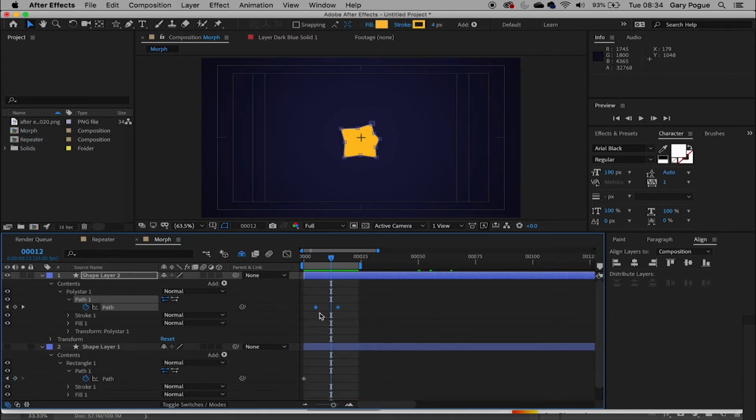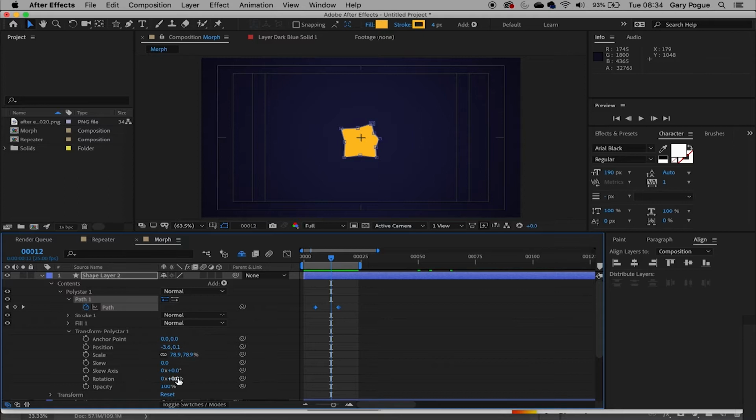How can we make this more interesting? So let's add a bit of rotation to it. So if I wanted to rotate this, I'm going to have to come into the transform polystar, and I'll come to the first keyframe. And I can just maybe keyframe the rotation there, and maybe just rotate it, say 90 degrees.